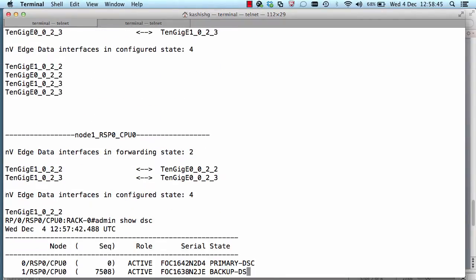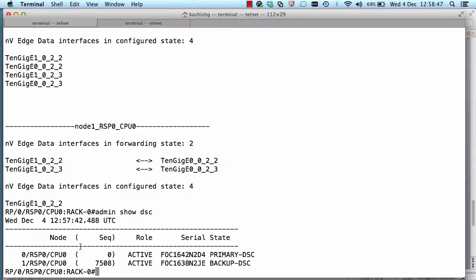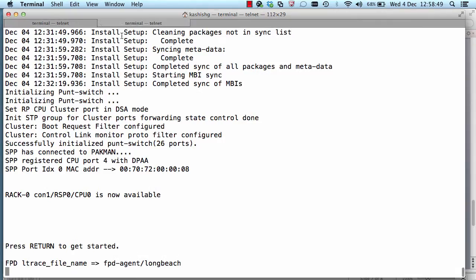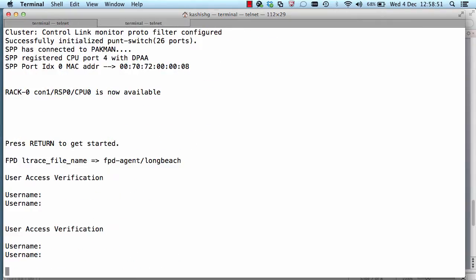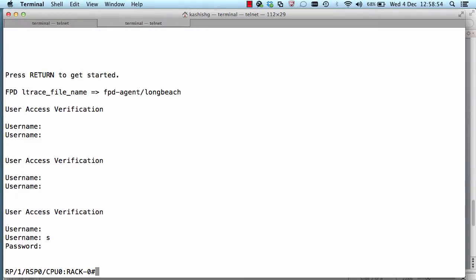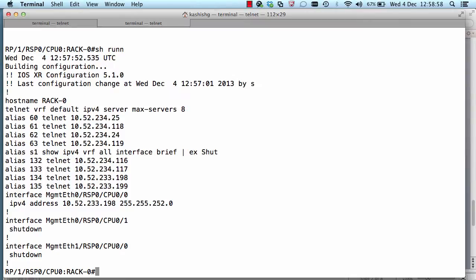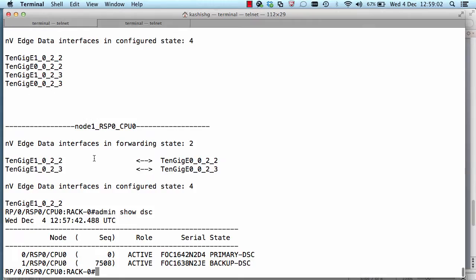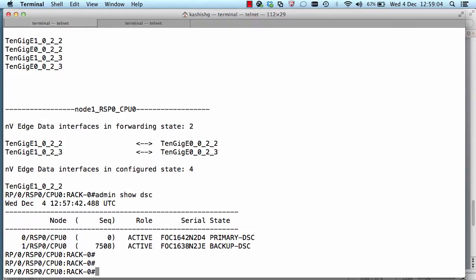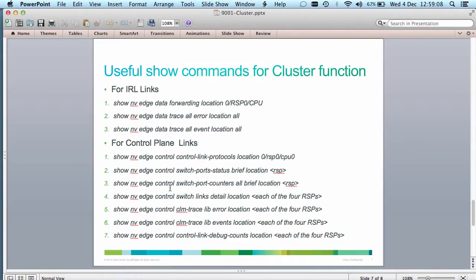So that's it. Your cluster is formed. You can see that rack 1, if you can log into it, has synced up the configurations from rack 0. That's all I have for you for this demo.